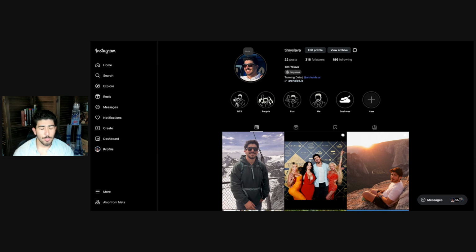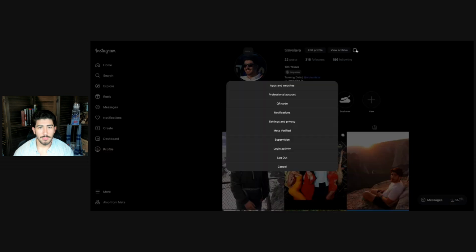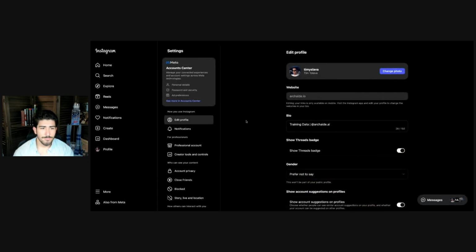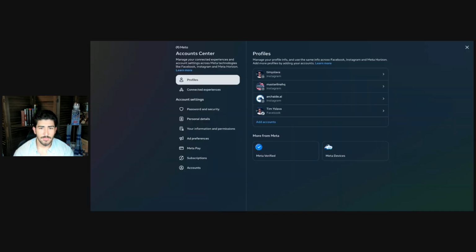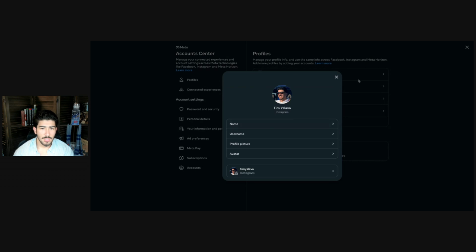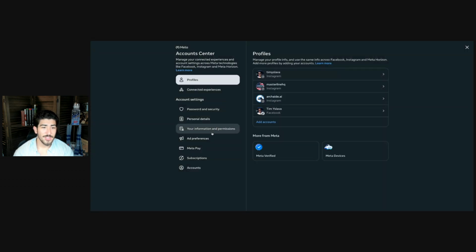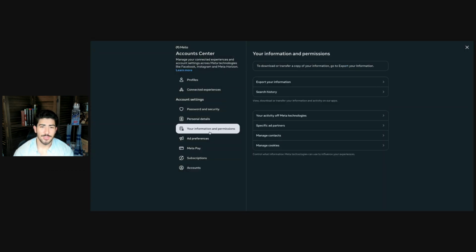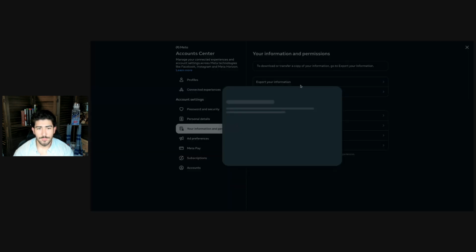laptop. You could probably do this on your phone too. I just prefer to do it on my laptop. So you're going to go to your settings and privacy. Then you're going to go over here, see more and account center. Then after that, you're going to click on the account that you want. Oh, sorry, scratch that. You're actually going to go to your information and permissions, excuse me. Then you're going to go to export your information.